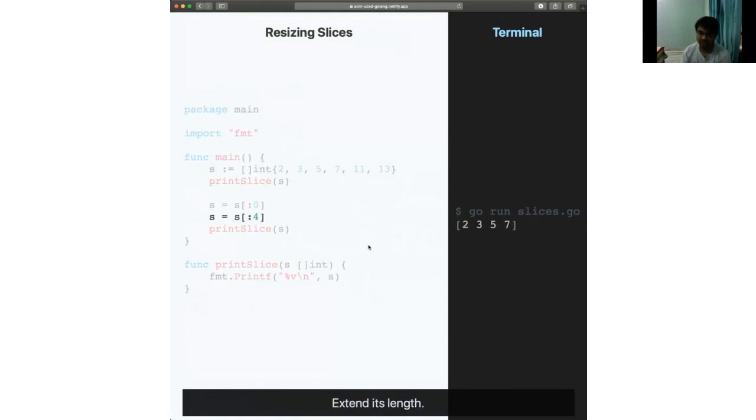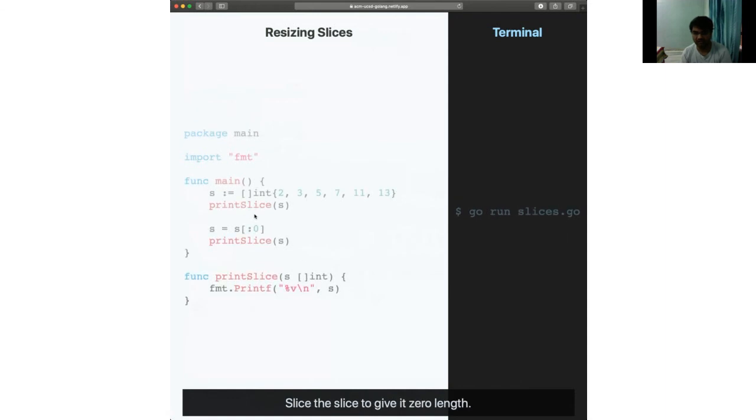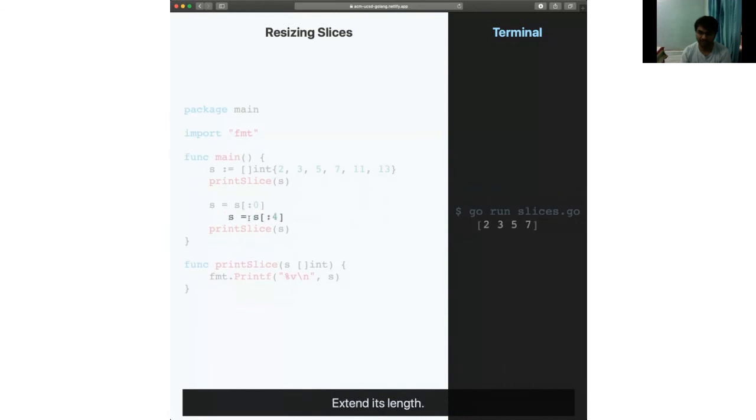And now let's say you want to resize it, right? So even though I set it to be empty in the previous one, if I now resize it to 4, Go automatically knows that there is an underlying array, and it automatically assigns the values from that array into the extended slice. So earlier we had an empty slice, and when I extended it to a larger size, it automatically resized to contain 2, 3, 5, 7, which were the first 4 elements.